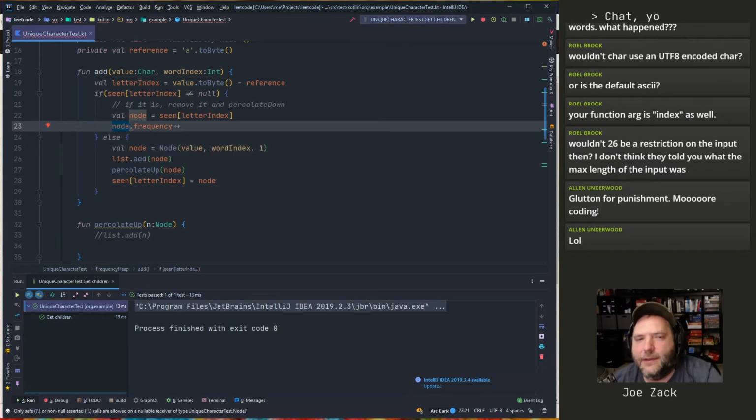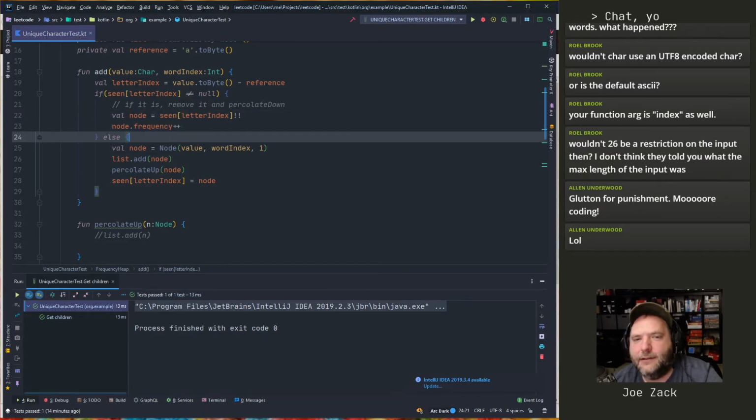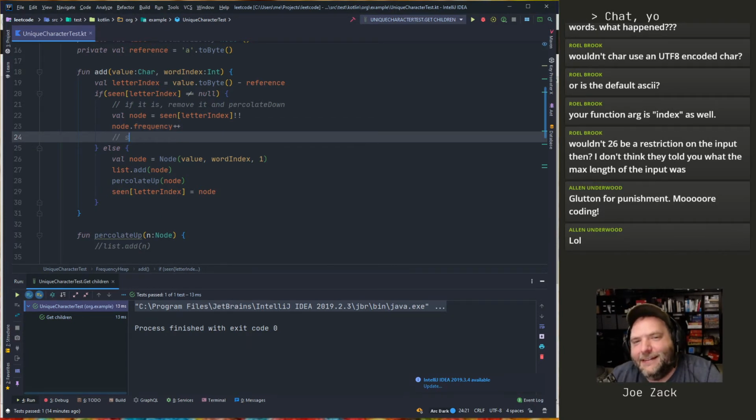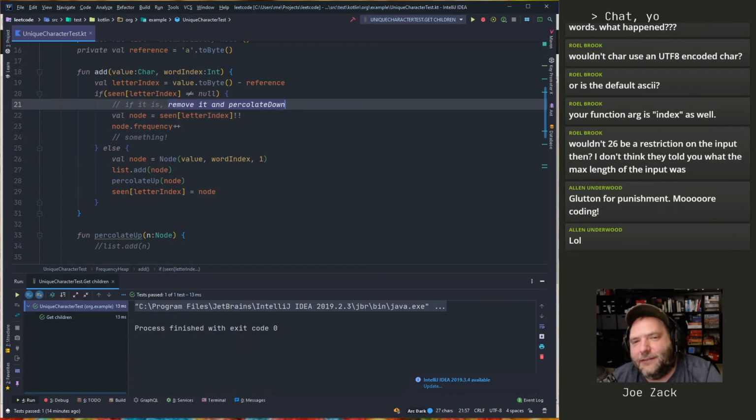Okay, and our node can be null, but we know it's not. So there we go. Thanks, Kotlin. So we update the frequency. Now we have to call percolate down or something. We need to call something. I don't know. This is goofy. Something. We said remove it and percolate down.